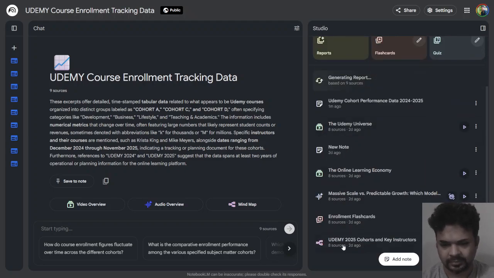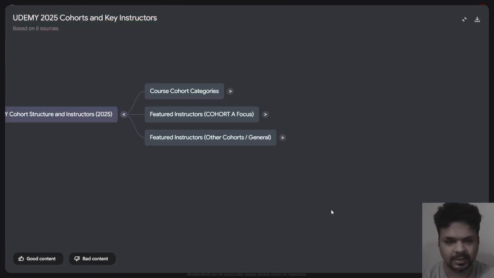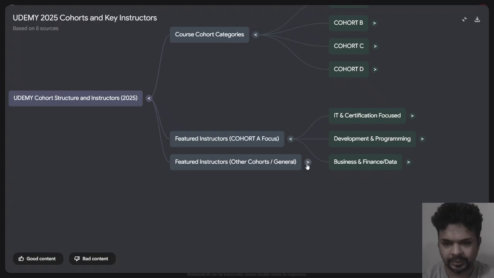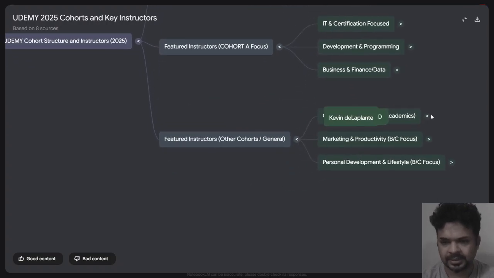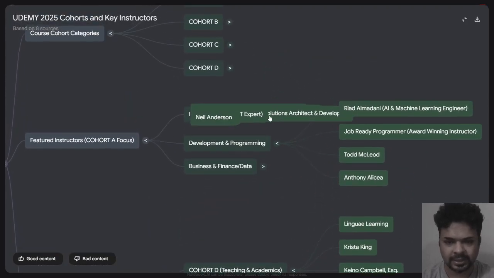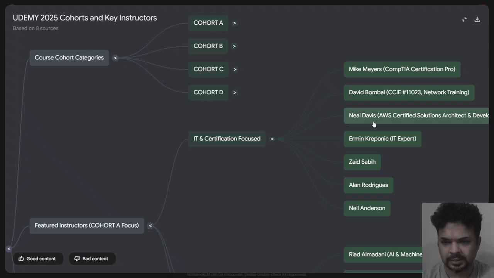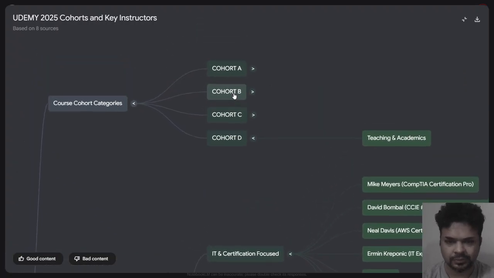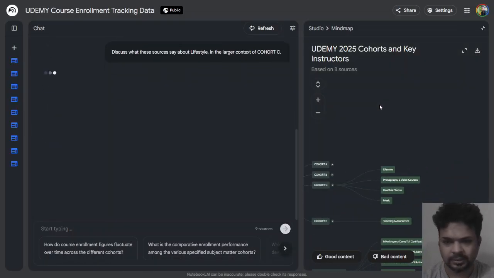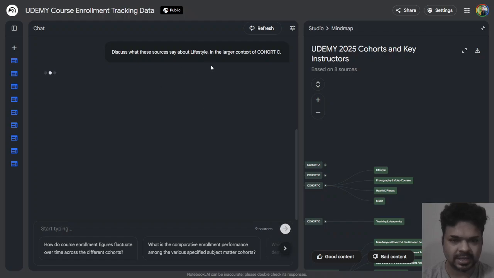So first we have the cohorts and key instructors. Here it's immediately drawn into a map. This is interesting. As you drill in, it finds out, like trees, the instructors under each of those cohorts. So teaching and academics, if you click, I think it will discuss what these sources say about lifestyle in the largest context of cohort C.